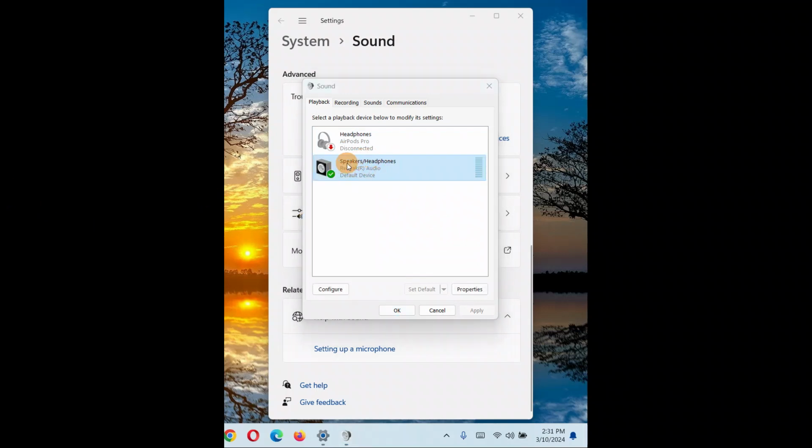Now here you're going to see, make sure it is checked, speaker and headphones. Here you have a playback device. Currently I have two playback devices, this is my external device and this is an internal one. Make sure it is checked. It's working fine.